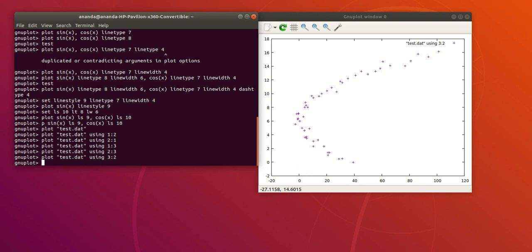Using is actually much more powerful than just this. It not only allows you to specify the particular column to use along a particular axis, it also allows you to calculate with the data before you plot it. For example, I might want to plot the sum of the first and the second column along the x-axis and the third column along the y-axis.